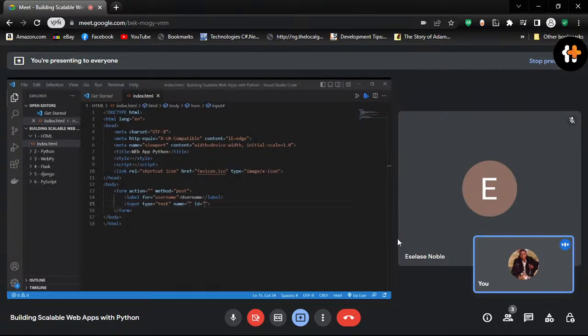Specifying the title of the web page makes us see it on the browser tab, just like what you can see there: building scalable web app. That's what the title does. The other tags you can have in the head section are the style tag, the script tag, and the link tag.